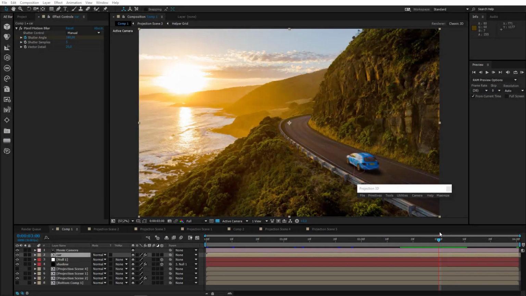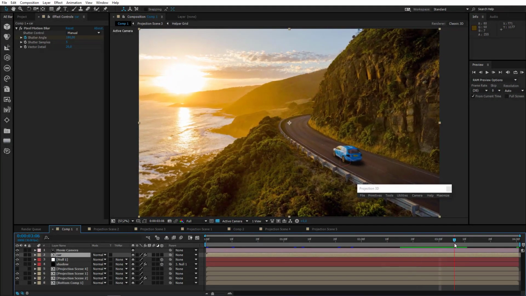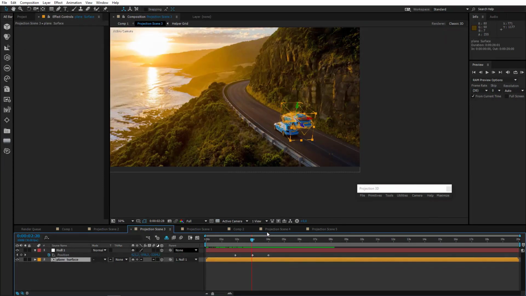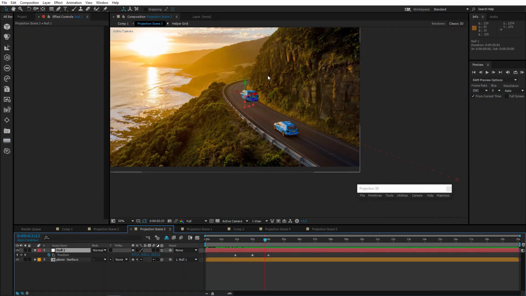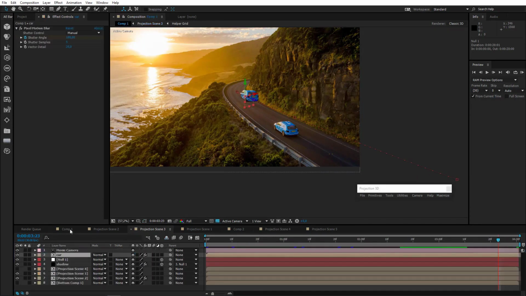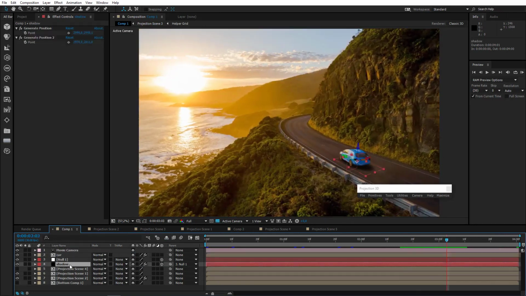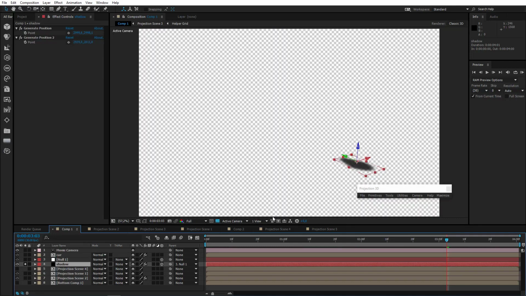Okay, next example. Here I did the same. I created a car model and applied independent object to it. But here I animated the car using null object to create the path. I also added shadow using black solid with a mask and linked them to the same null object.